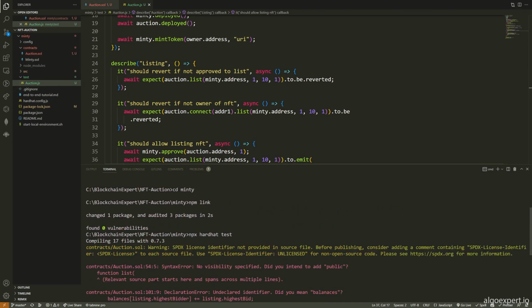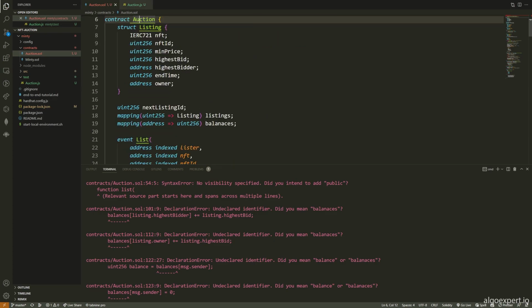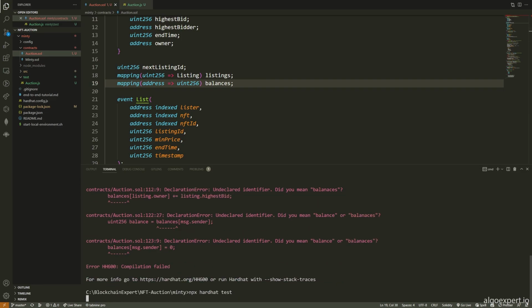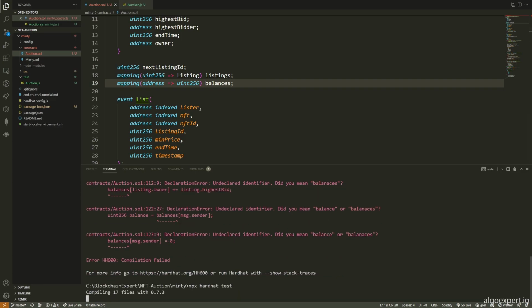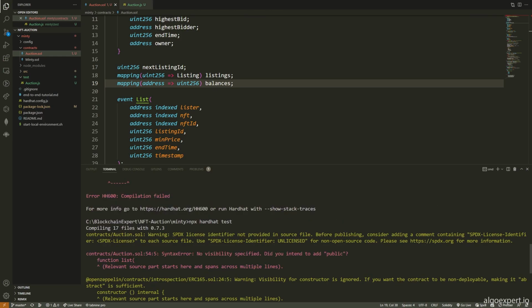All right, so I got an error here. It looks like I spelt balances incorrectly in my contract. So let's go here and yes, let's fix balances so that this is now spelled correctly. Let's go and run this again and see if this test is going to pass. Okay, we got another issue here. It says invalid type for argument in function call, invalid implicit conversion from contract ERC721 to address requested. All right, so let's go and fix this.